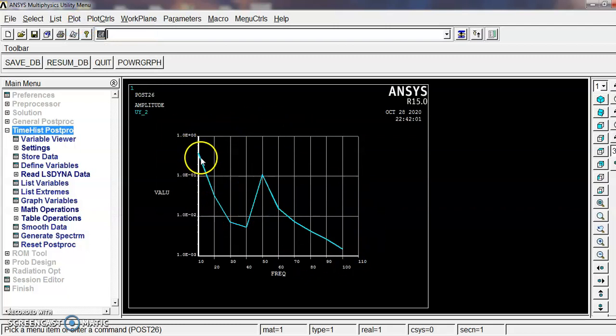You can see the maximum amplitude alone displayed. Here the maximum amplitude is also about 1e power minus 0.1. This is the maximum amplitude of the beam corresponding to the 100 Newton load with the frequency of 0 to 100 Hz, right? We are finding the forced frequency and the maximum amplitude of the system by conducting the harmonic analysis, right?